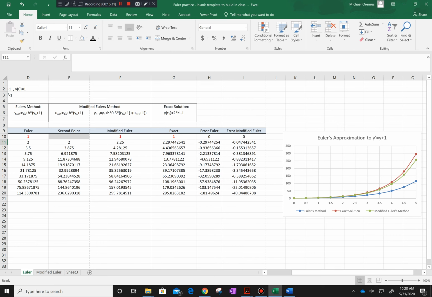Okay. This completes what I wanted to show you in Microsoft Excel for letting Excel calculate the modified Euler's method solutions and how to compare them with Euler's method and your exact solution. This video should now give you all of the material you need to be able to complete your Euler lab.